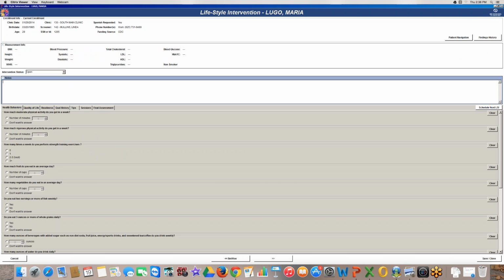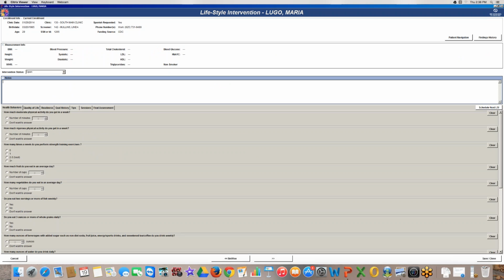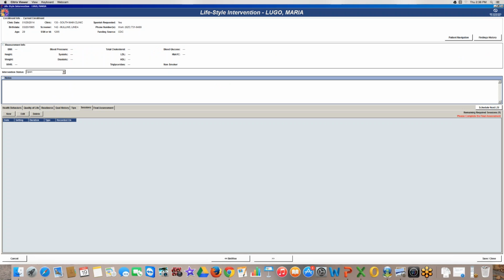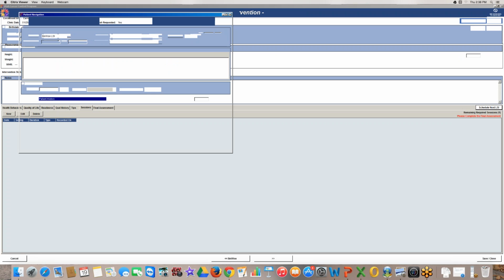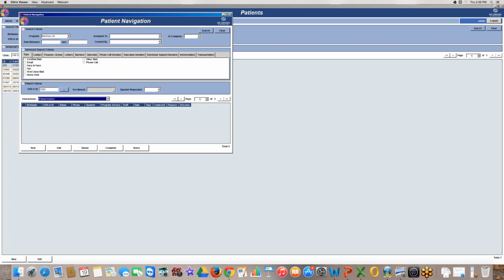So one little thing about Citrix is that it's kind of a pain, but here we have her, and we've done our session, and we need to schedule an LSI. So if you notice, we're here in the session tab, and you'll go over here to this other little tab that says Schedule Next LSI. If you click on that, another screen pops up.